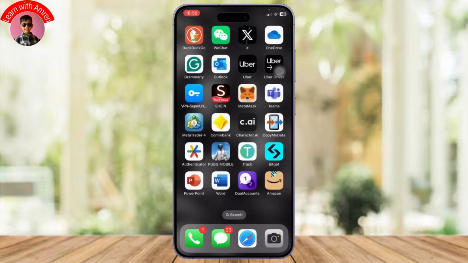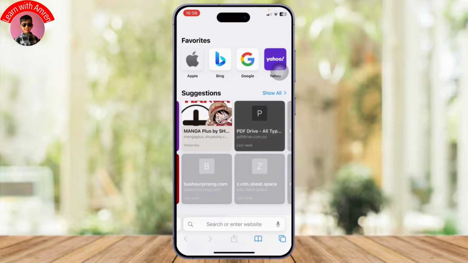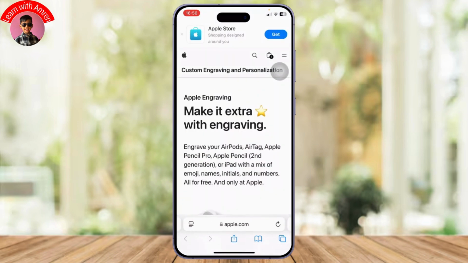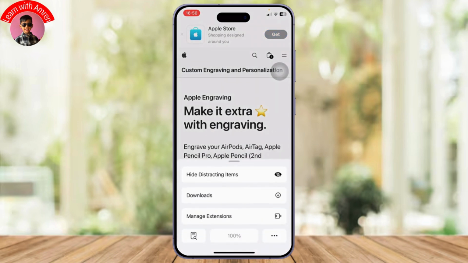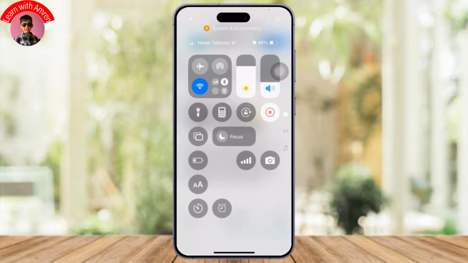Now let us begin. To enable dark mode in your Safari, what you can do is you can use the reader on your Safari. Now by reader, I mean you can tap on the left hand side and then there you should see an option that says reader. Now I don't have that feature right now, but what you can do instead of that to enable dark mode in Safari is simply go to your control panel.